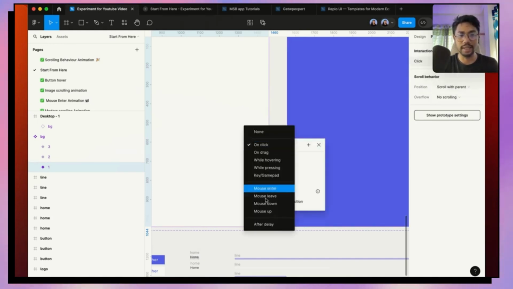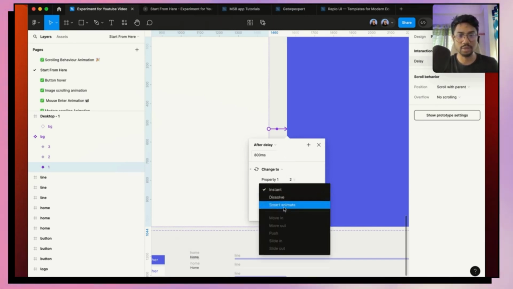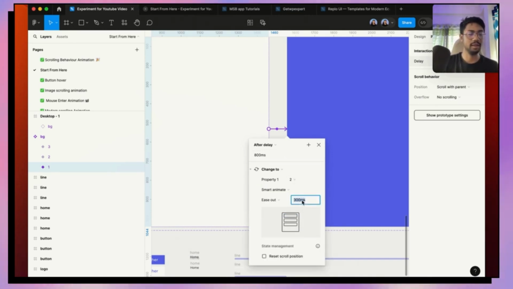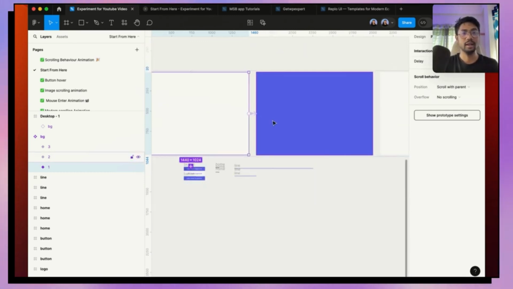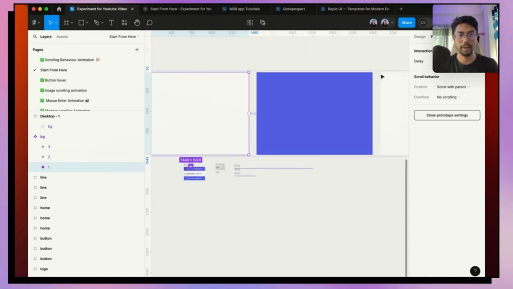And now we need to change it to after delay, and it's going to be 800 milliseconds. That's fine. And we need to change the instant to smart animation, and it's going to be only 1500. Okay, only 1500. That's it. That means after 1500 milliseconds, this screen will be changed to this one. This is going to be coming.